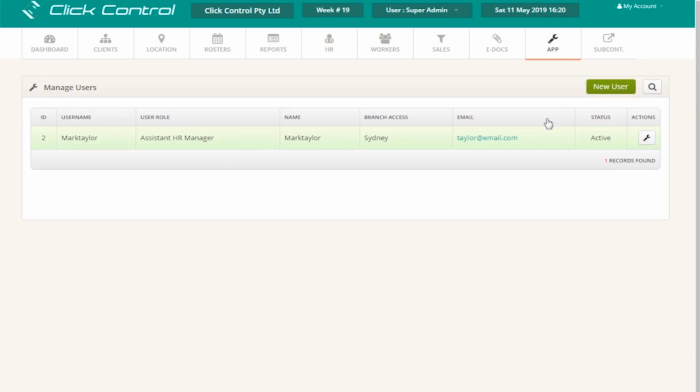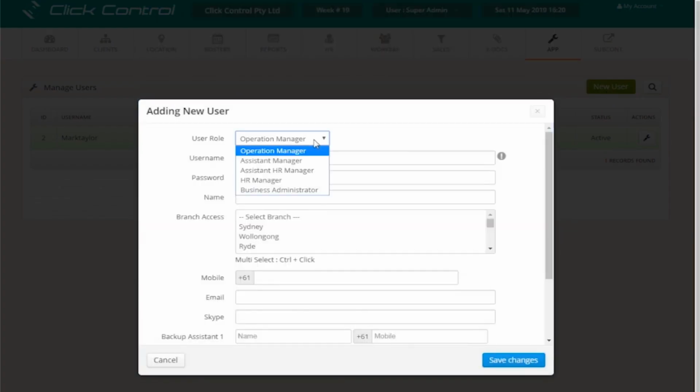To add additional users, navigate to App and click Manage Users. On the right-hand corner, you should see a button that says, New User. Click this and enter all mandatory information. When adding a new user, specify a username, password, email, and mobile along with the role from the roles list.